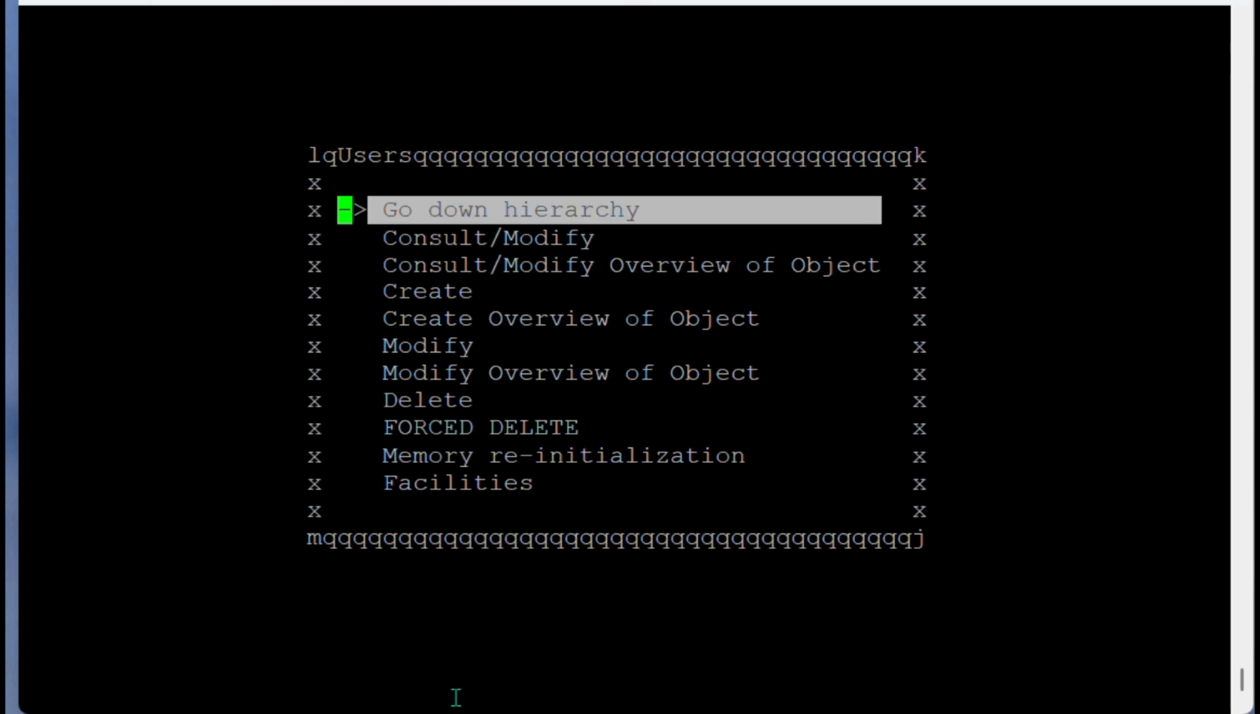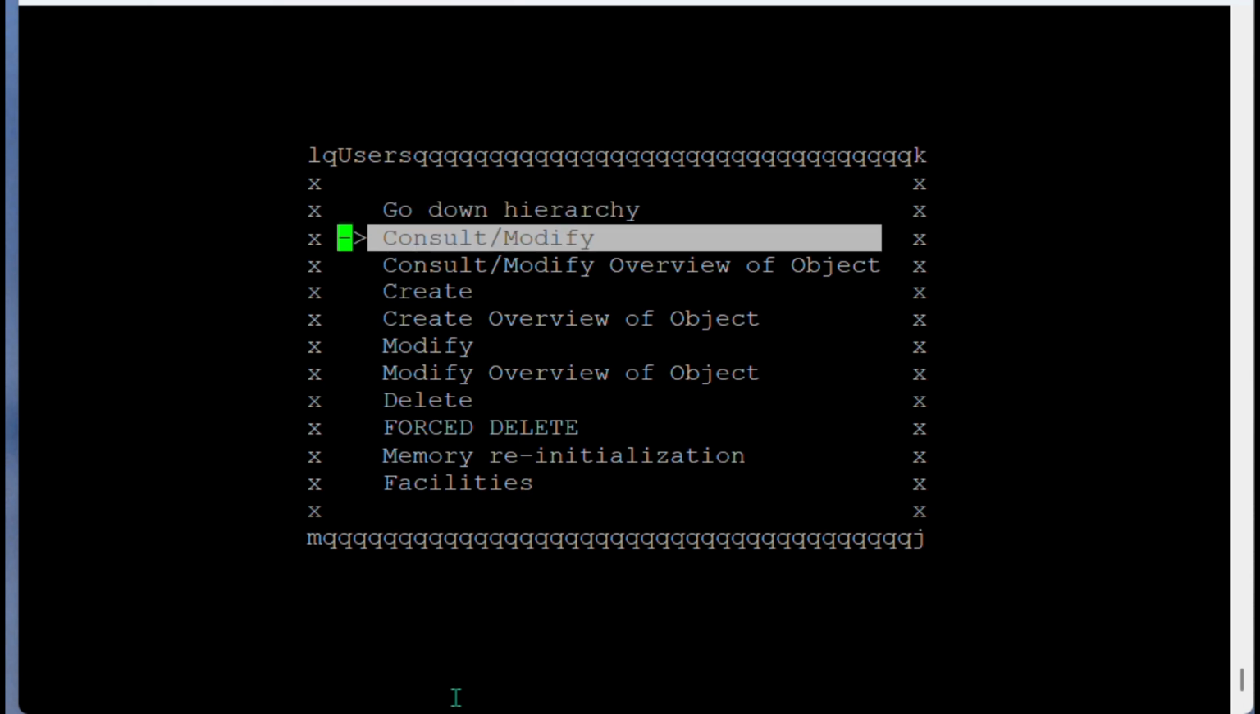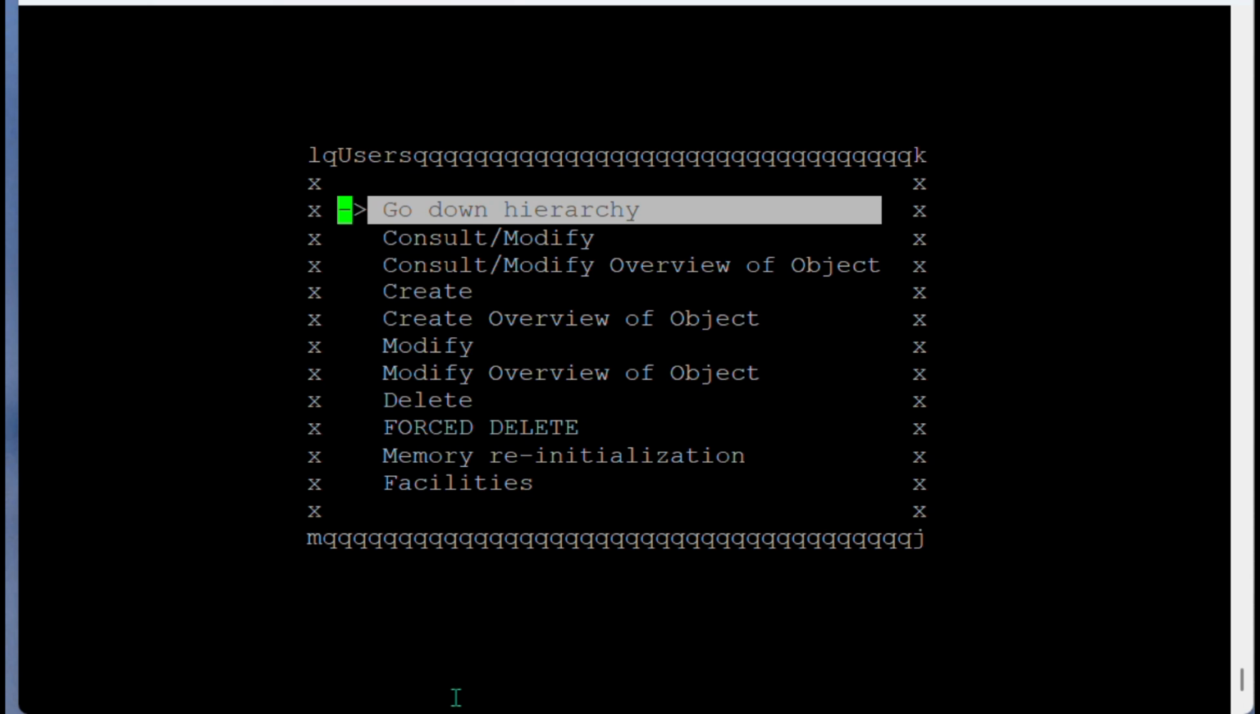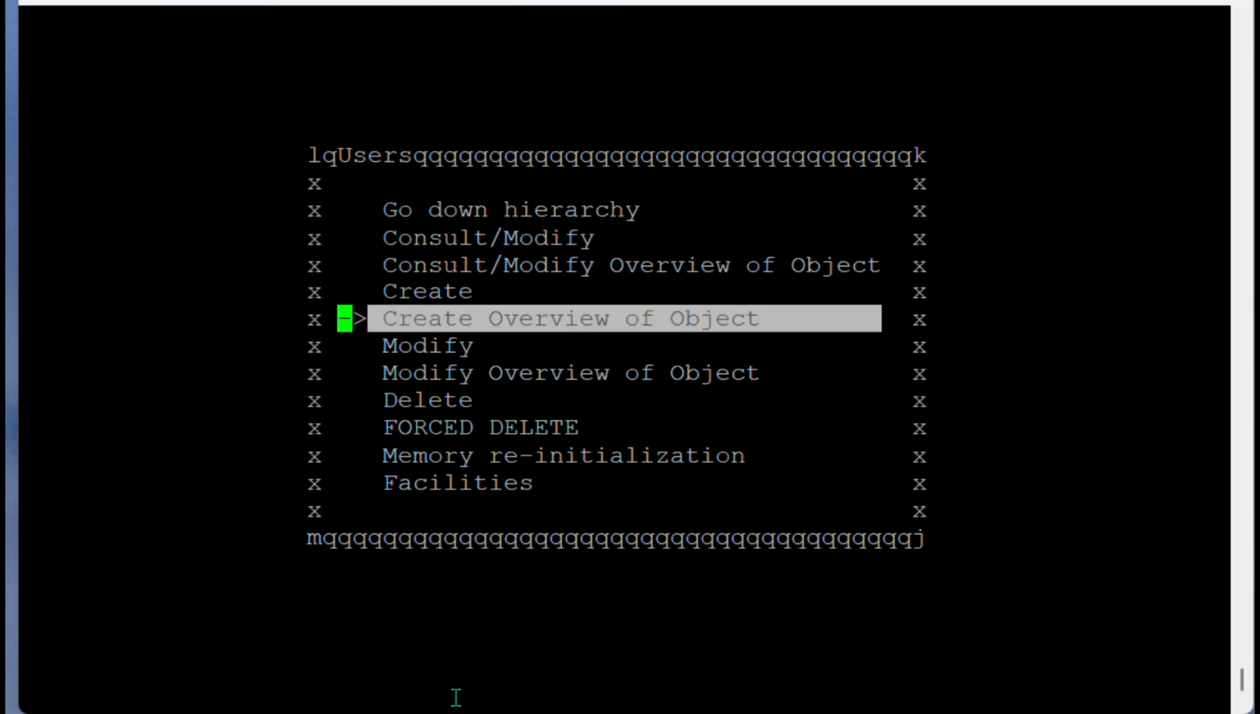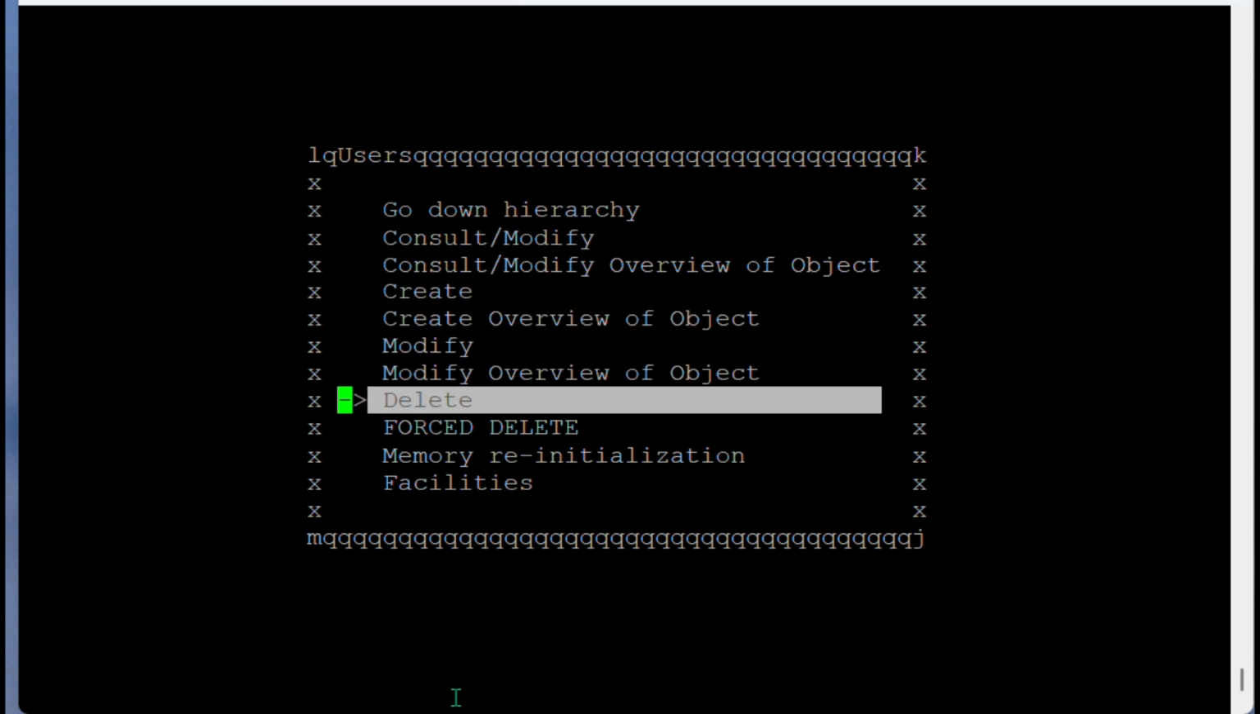You can see "go down hierarchy". In some other languages it will show "descent hierarchy". Go down hierarchy means you are going to another menu. If you are staying in the same menu, you use consult modify. In the same menu you can create, modify, or delete. Sometimes you have to force delete, because sometimes when you delete, it will give you some error. Then go to force delete and try to delete it.